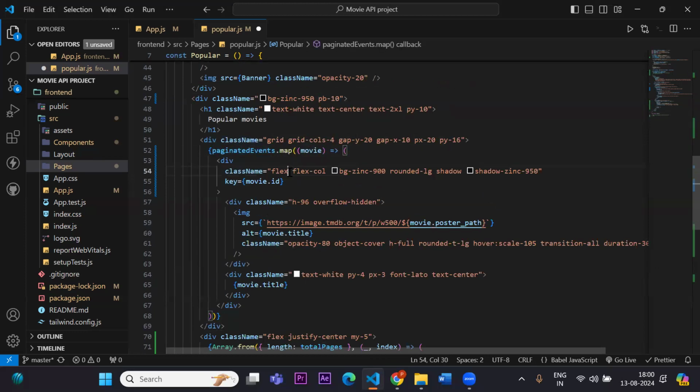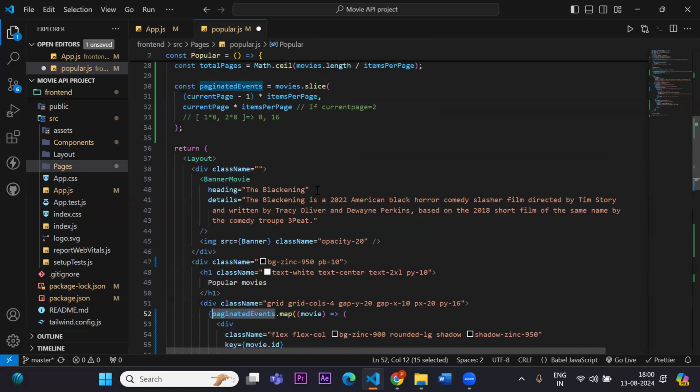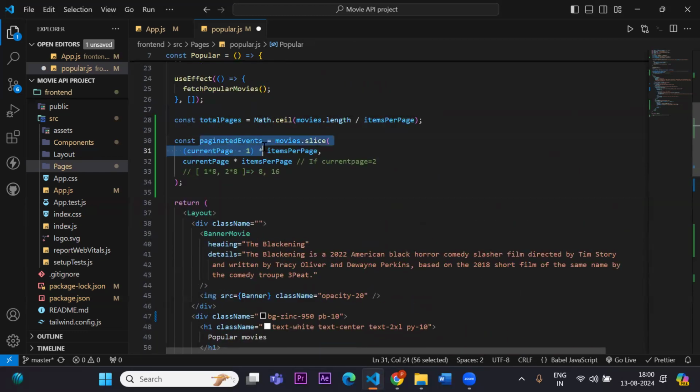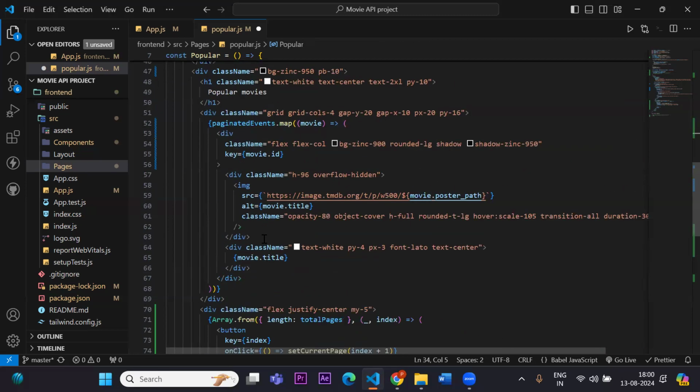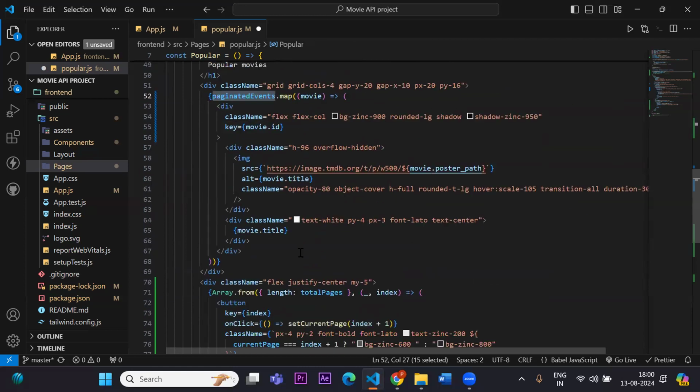Where we are mapping our array, there I have made the change. Because this is our updated array. That's why movie dot slice will return an array. That's why we are using this updated array. Instead of movie dot map, I made it paginated events.